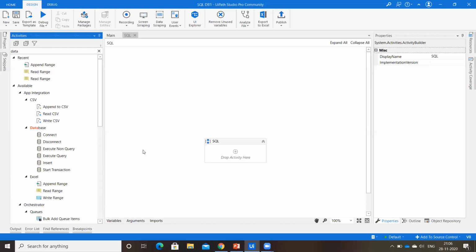And disconnect activity, as you already know, it is used to disconnect or close the database connection which was opened initially. And if we have connected database with UiPath to perform transactions with the database, it's our responsibility to close the connection at the end, right? These are the database activities.